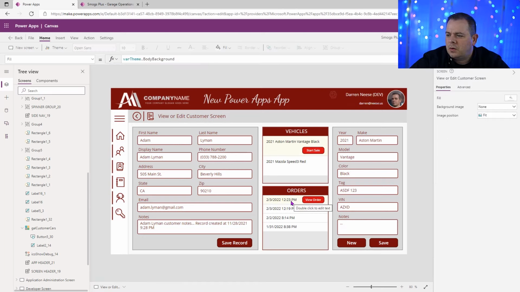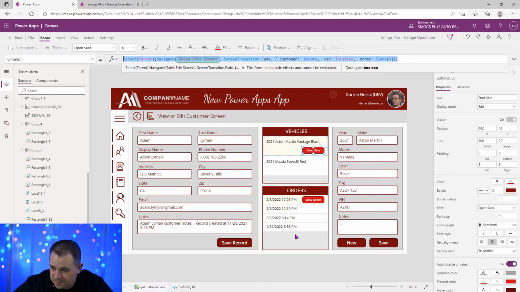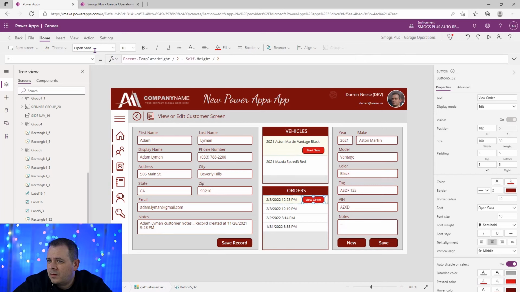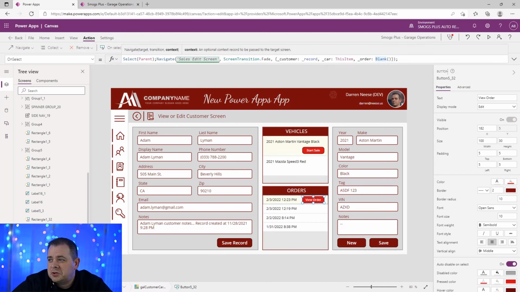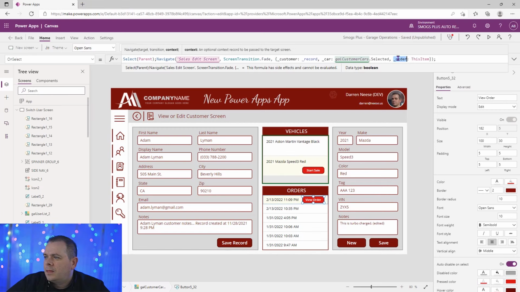All right, very good. So what this will do, record car. Okay, it's going to do something very similar. So the order will actually be this item. There you go. So that will actually be passed in. All right, so our order is being passed in with this item.